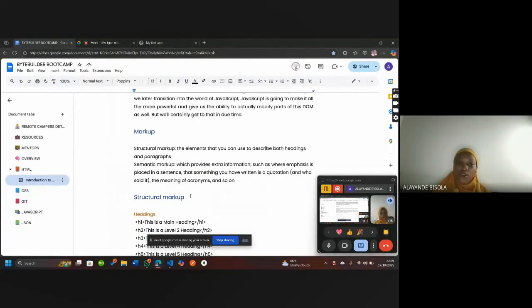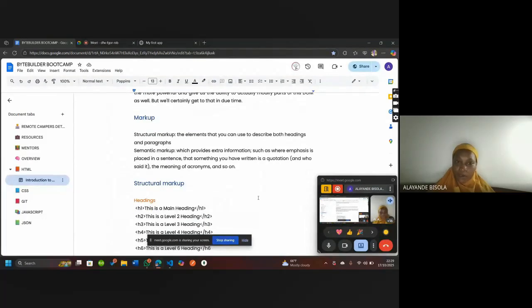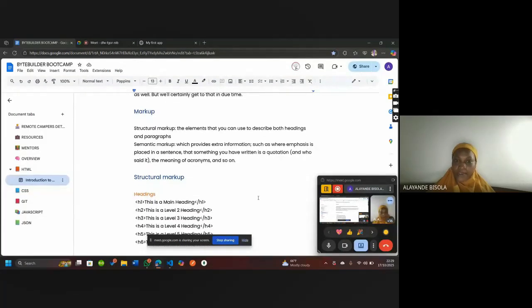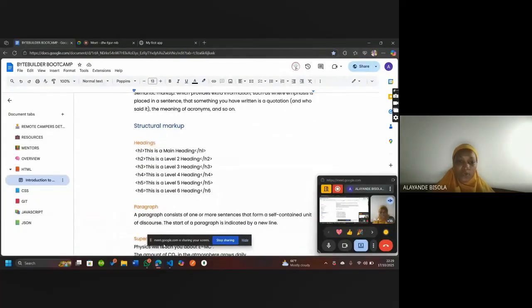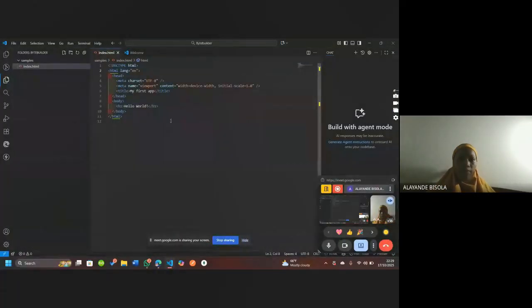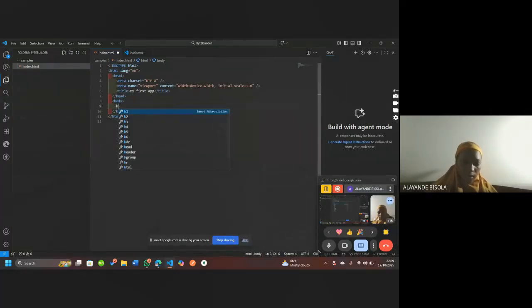So we have the structural markups and we have the semantic markups. The structural markups are the elements that we can use to describe both headings and paragraphs, right? So now let's look at those things that we can use. Let's start with headings now. We have 6 types of headings. So I'm going to do H1.